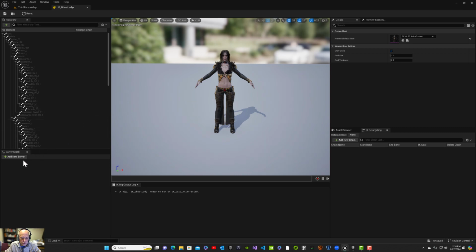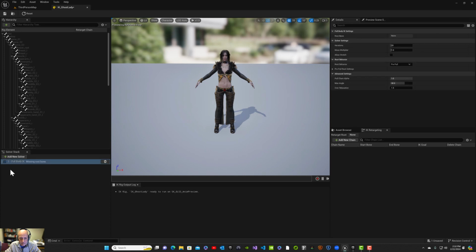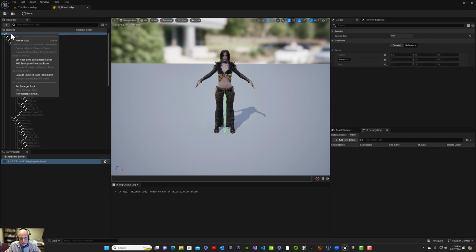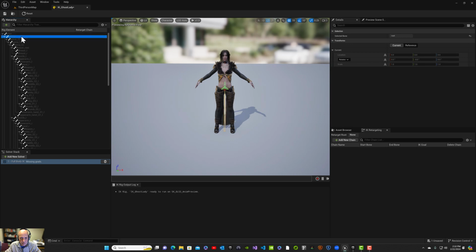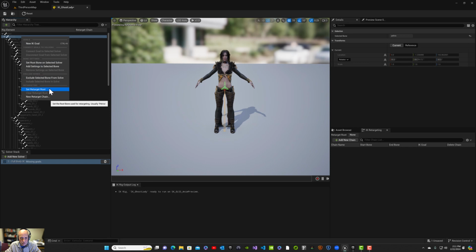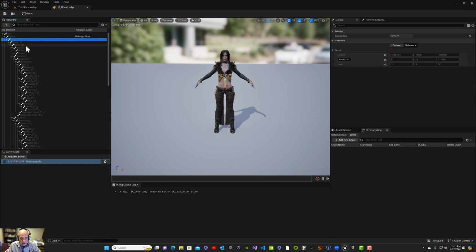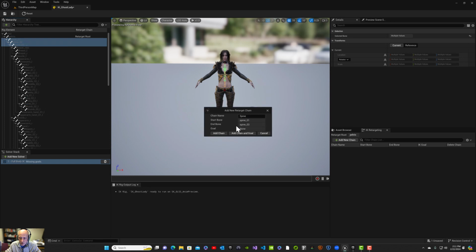All right, so we're going to do the same thing. I think I'll move a little bit faster now because you can watch this more than once. Add new solver, full body IK. Okay, you can see missing root bones. So I'm going to go to root, right click, set root bone on selected solver. Pelvis, right click, and this is going to be set retarget root, like so. Spine 1 through 3, right click, new retarget chain, calling it the spine. No goal, just the spine.